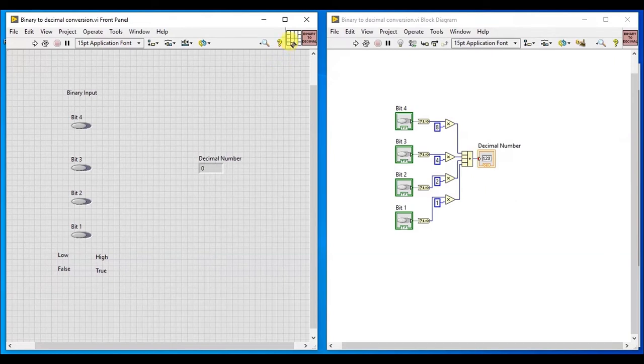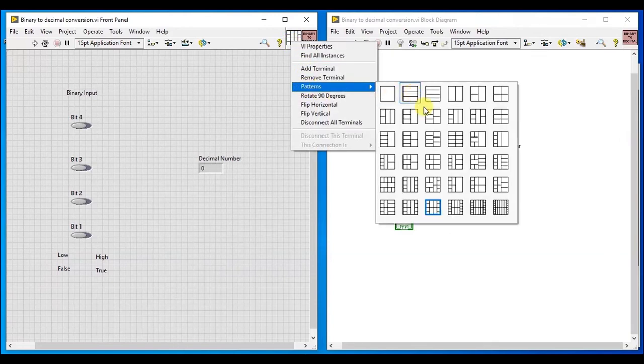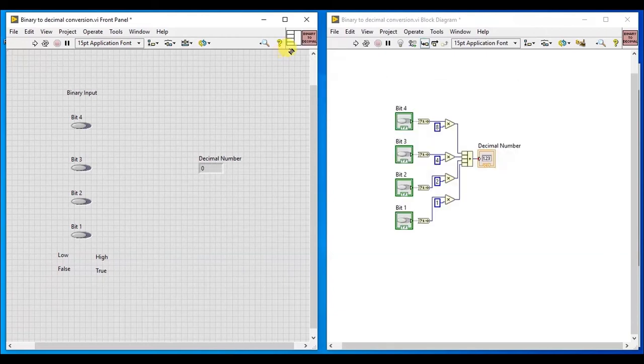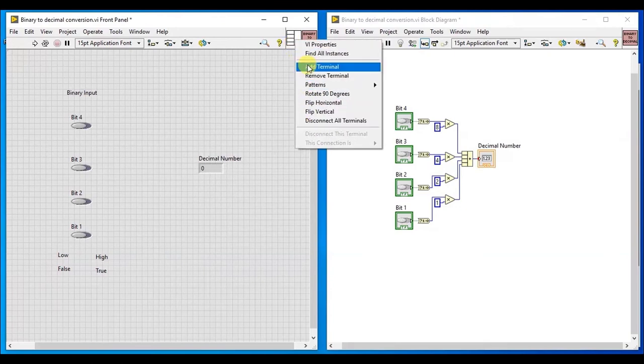To change the pattern, just right click with your mouse, go to the pattern section and select whichever pattern is required. So I am selecting this pattern because this pattern contains 4 inputs and 1 output, which is required in my program. Just right click on the connector pane and see some other options also. I can add the terminal, I can remove the terminal, I can rotate the connector by 90 degrees, and flip the connector vertically and horizontally also.